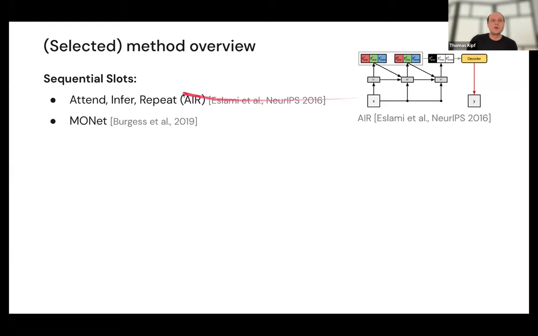And so for sequential slots, you have methods like Attend, Infer, Repeat, or MONet that essentially have an iterative attention mechanism that at every time step extracts some object from the input, represents it, and then you can train it, for example, by self-supervision to decode that final image again.